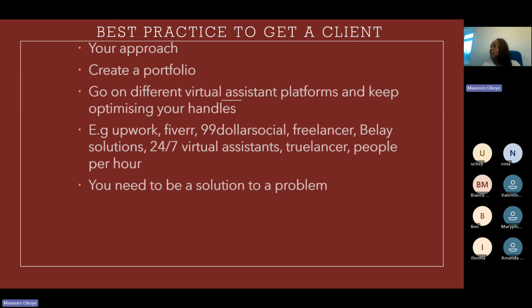Then you go to platforms. Okay, I wrote it down: Upwork, Fiverr. Some of these platforms are agencies that hire virtual assistants. They need skilled people. You should always be watching them, like these delay solutions, to know when they are hiring. When they're hiring, they take you in.